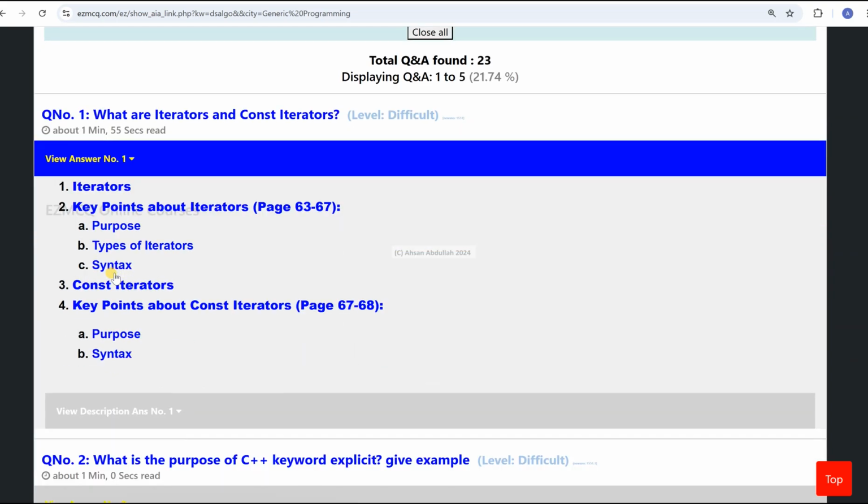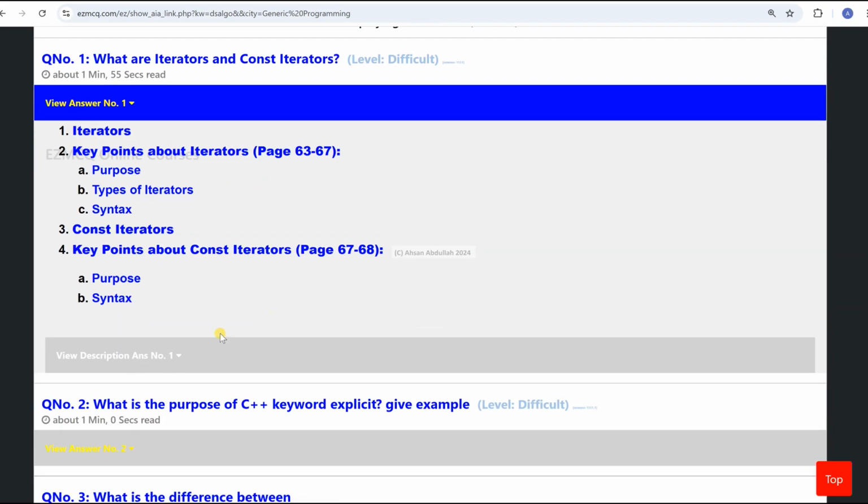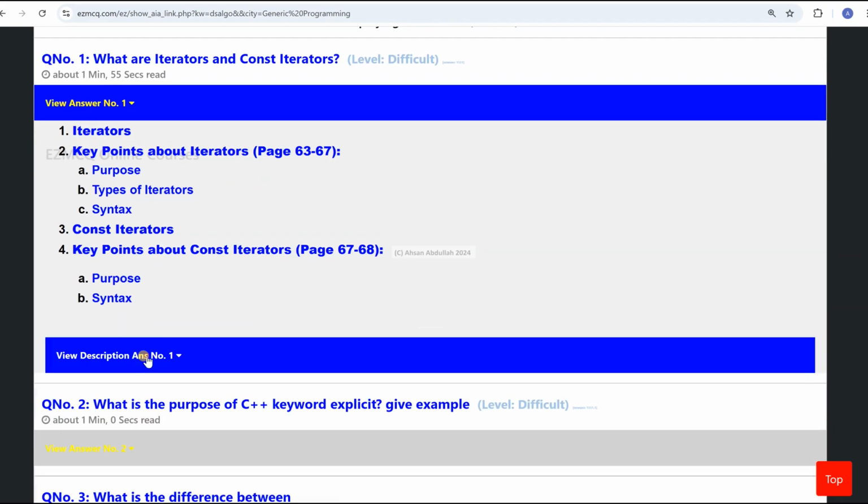We click on it and we see the bullets. We have the iterators, and the purpose of the iterators is to go through the data structure and read the contents, and then the key points about the iterators: their purpose, types, and syntax. This page number is with reference to the text, which is going to be shown when I go further down into this drop down menu. Then there are the const iterators and the key points about them. Let's look at the description of the answer.